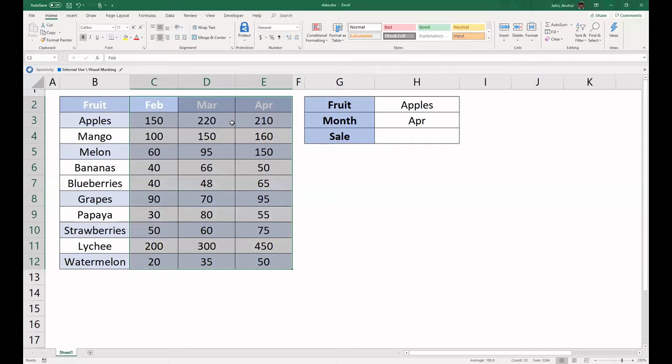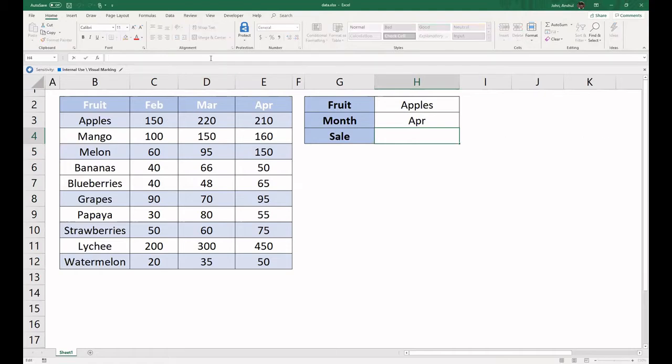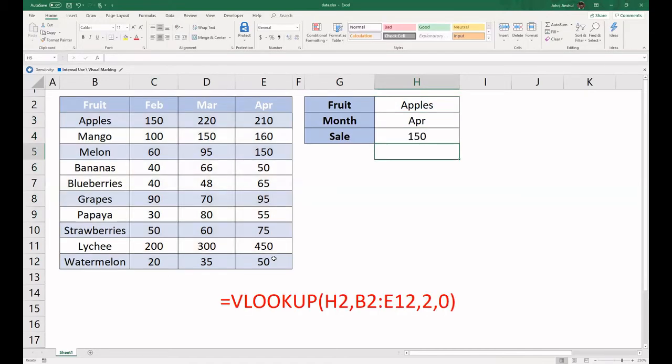Now, in a traditional way, if I'm looking for the value of the sale of the apples in the month of Feb, I can write down a simple formula where I do VLookup. The value I'm looking for is apples. I select all of this table. I'm looking for Feb, so I select 2 as the column index number. I make 0 for exact match, I close it, and I get the answer.